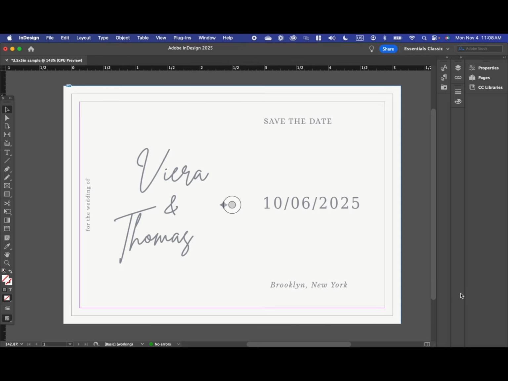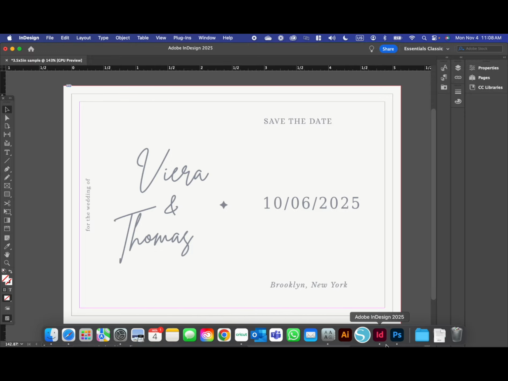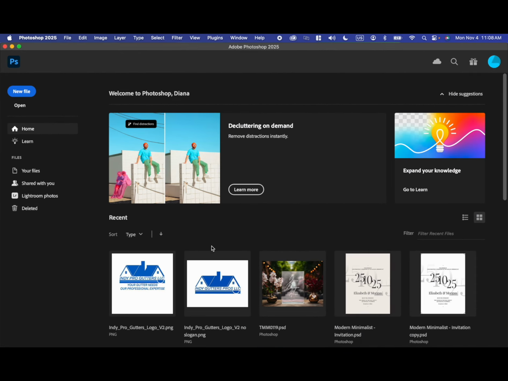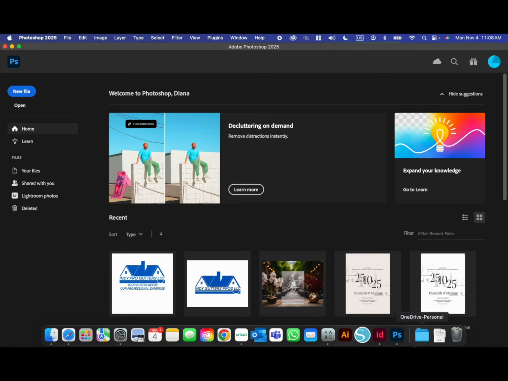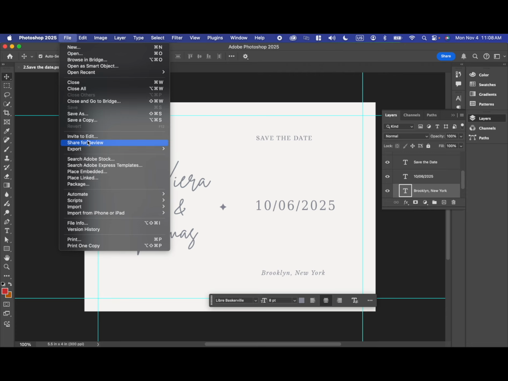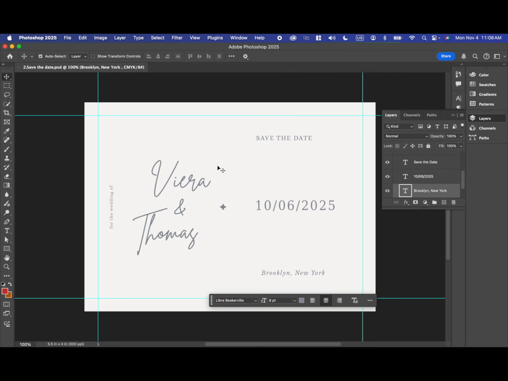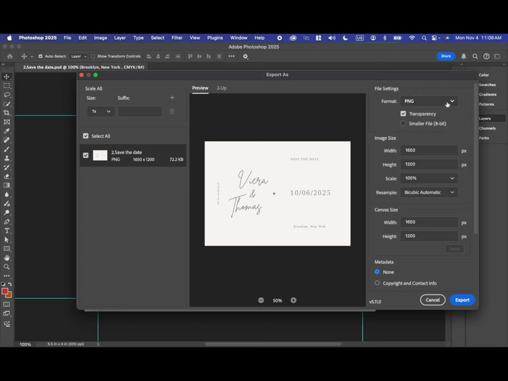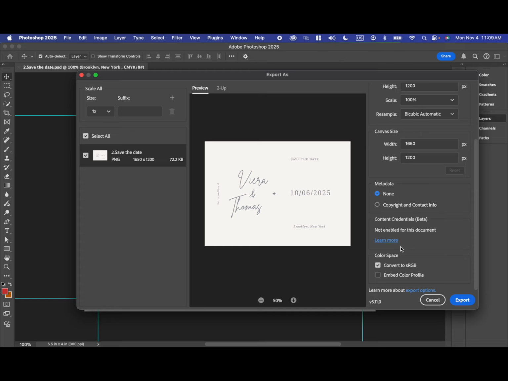Okay, so now this is a PDF file for print. If I were to export this file through Photoshop, it only gives me certain preferences or file settings, right? Formats. So I'm going to show you what those prints would look like if I were to use PNG or JPEG.